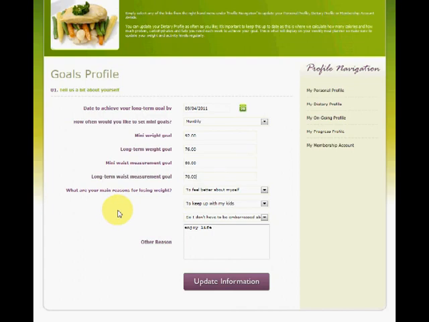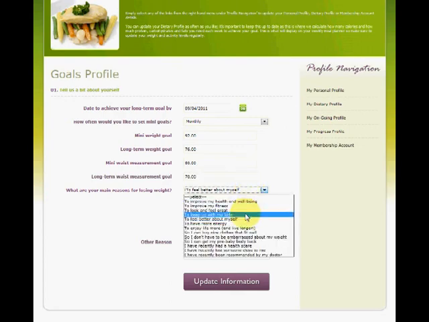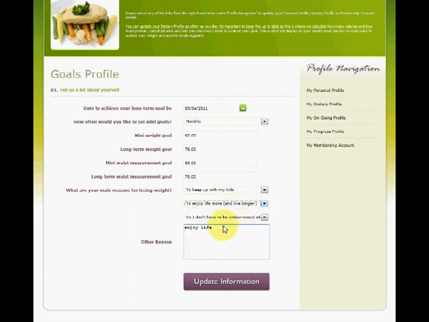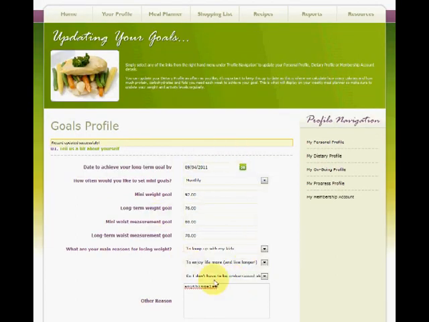Another thing you need to focus on is your reasons for wanting to achieve your goal. It's really important to help keep you motivated and inspired and on track to achieving your goals, to know what the reasons are behind you wanting to achieve those goals. So we've got a list of different things that you can choose from. It might be you want to keep up with your kids, enjoy more life and live longer, you don't want to be embarrassed about your weight. So whatever is appropriate for yourself. If there are any other reasons that you want to enter here, you can just type anything else in here. Once you've done that, you can click update information and it will record that for you.